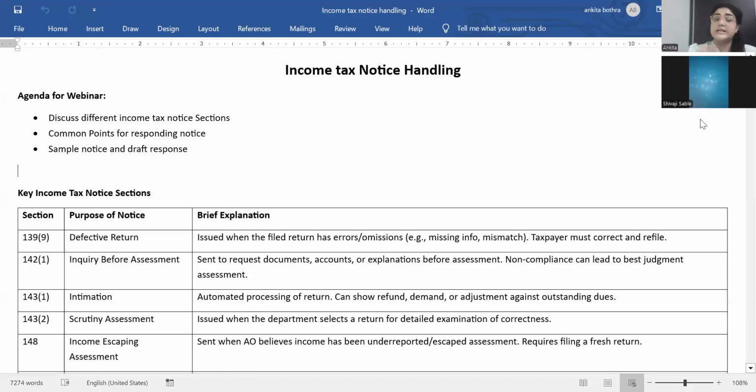If you do not respond, it is considered that you have accepted the facts stated in the intimation notice. And if you are not complying and not paying, there are chances you will be penalized, and a best judgment assessment will happen in your case. So this is an intimation notice.